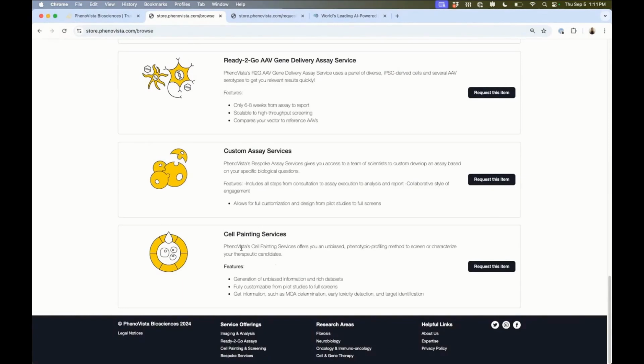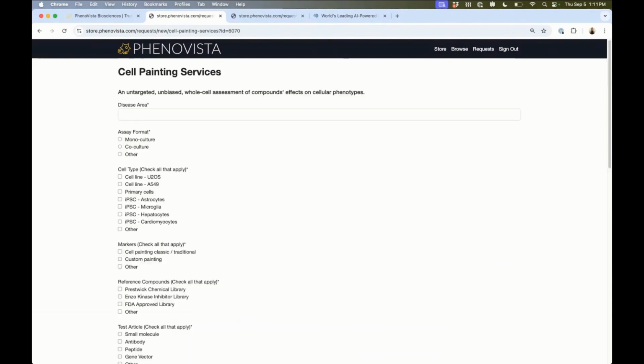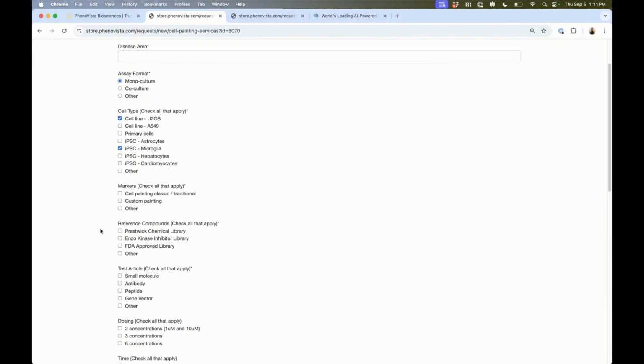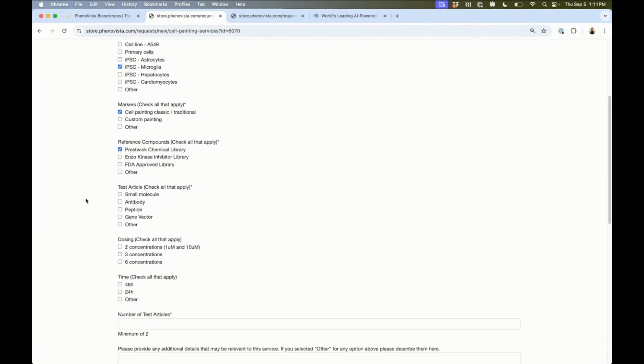If we jump to one of these, we can show you an example of what that looks like. I'm going to select cell painting just because that's where Anna left off. But essentially, this allows you to really quickly and effectively articulate your specific needs when it comes to this project.